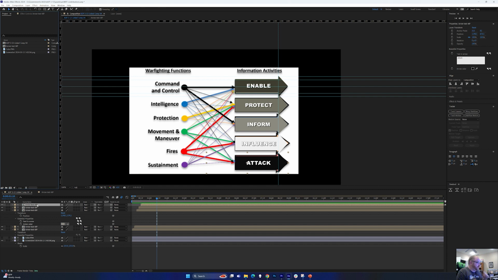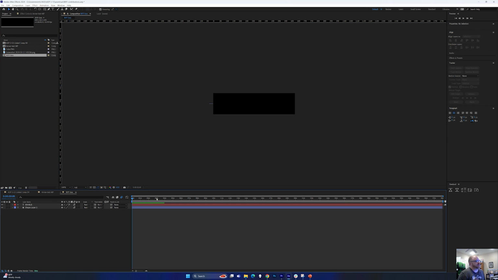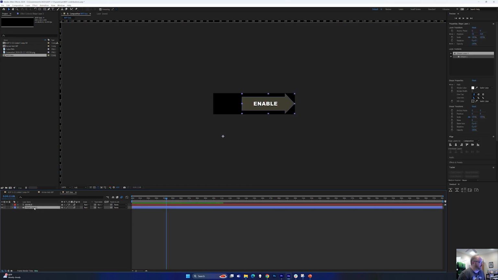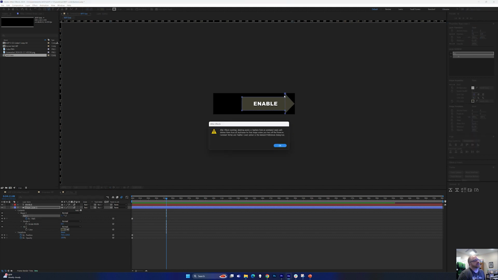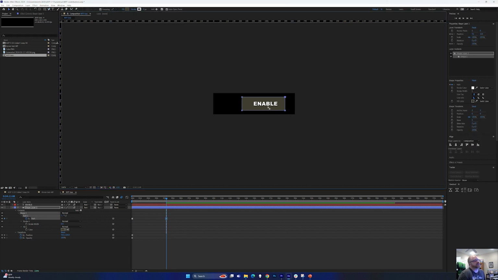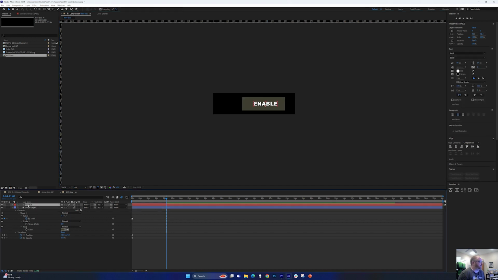But now what I want to try to do is make something a little nicer for these warfighting functions. I'm going to start with command and control because that's the biggest as far as text. So what I'm going to do is come up here and duplicate this arrow. And I'm going to call this one warfighting function box. Super clever, I know. I'm going to come in here and just basically modify this shape. Take the path and turn it into a box. Okay, and enable.